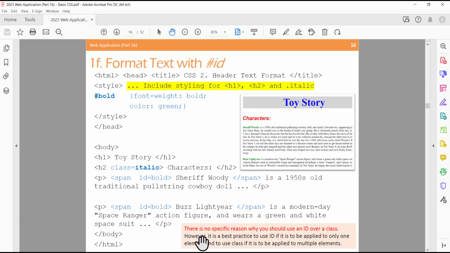Now, there is no specific reason why you should use ID or when you should use class. However, it is best practice to use ID if it only applies to one element, and then use class if it's going to be applied to multiple elements. Okay, so there's no hard and fast rule about that.